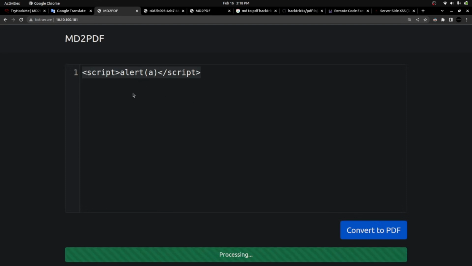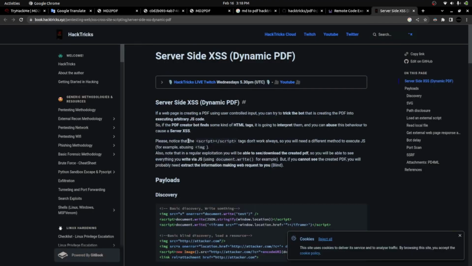Actually, this application is building the PDF files from the MD5 text, the text that the user is giving. So the input is user controlled. So that's the main thing.